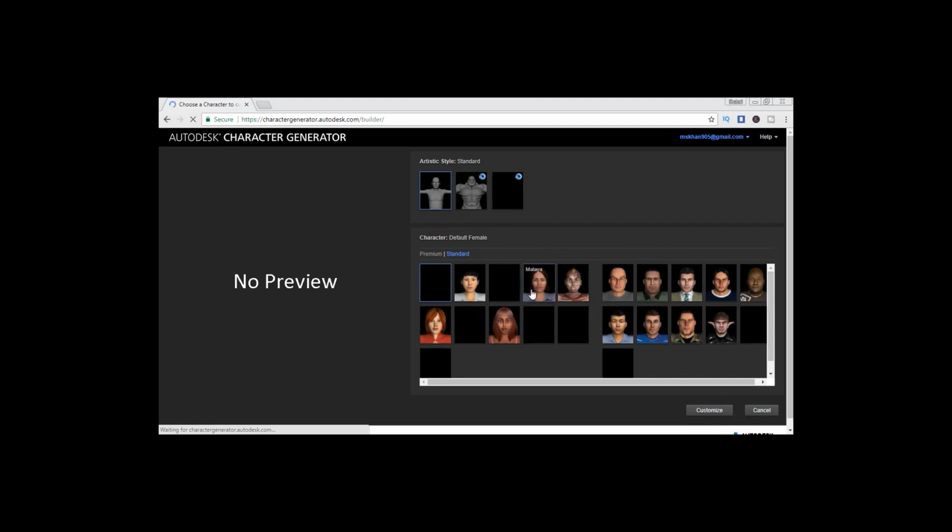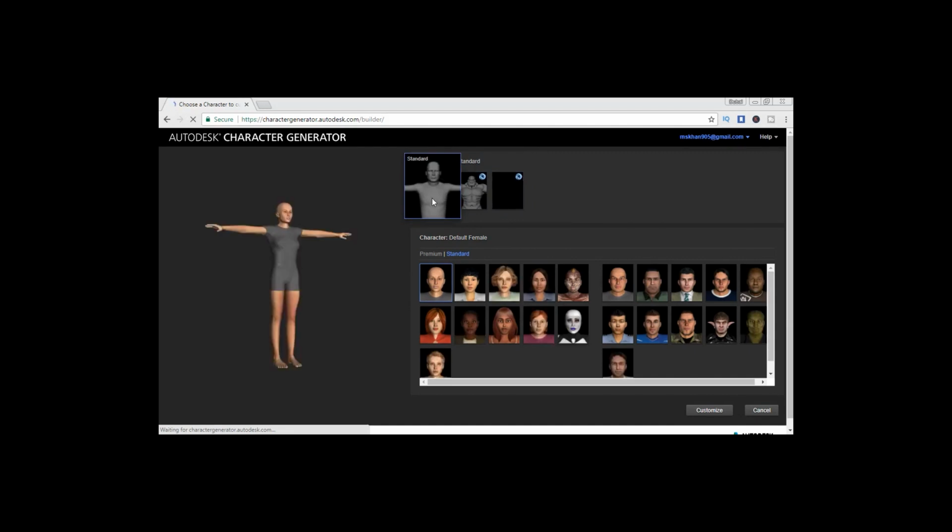So guys, from here we can see there are lots of options. Standard, so we just click on standard. This is the preview. We just assemble the face. First we choose a face, so we can select any one of the faces here.